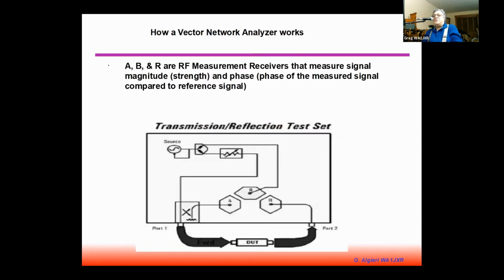So how does the network analyzer work? We have our network analyzer shown in the block, and the thing at the bottom is our device under test. That's our network that we're trying to test. The way the network analyzer works is you have an RF source. It puts out a signal at a certain frequency, and they split that signal. So you have two identical signals coming out of this splitter here.